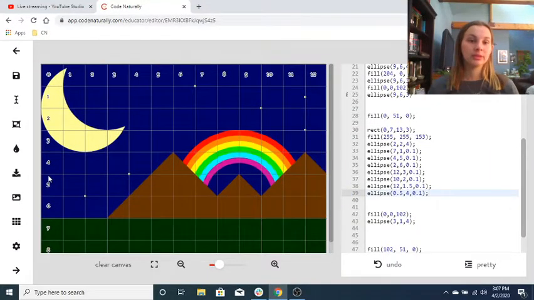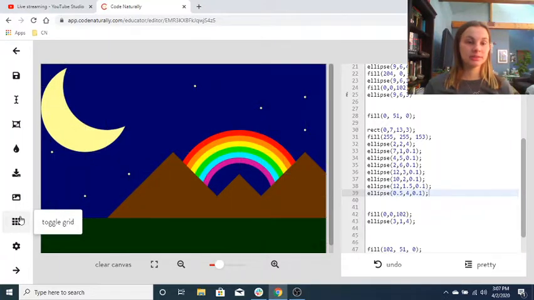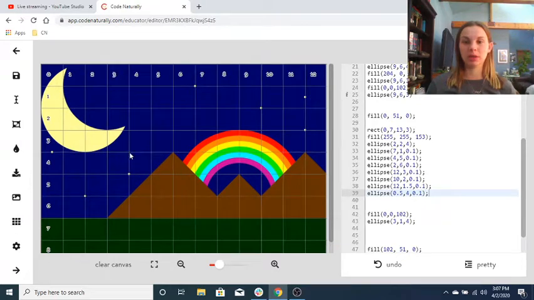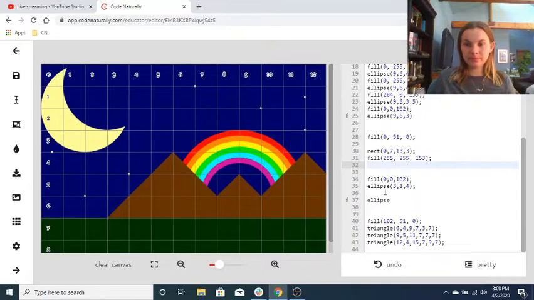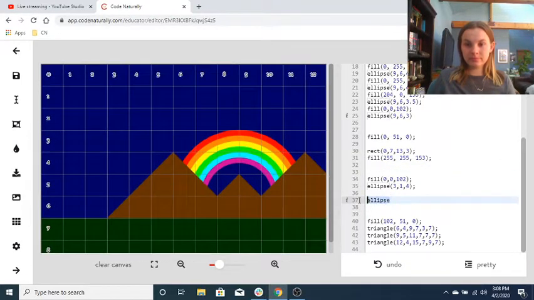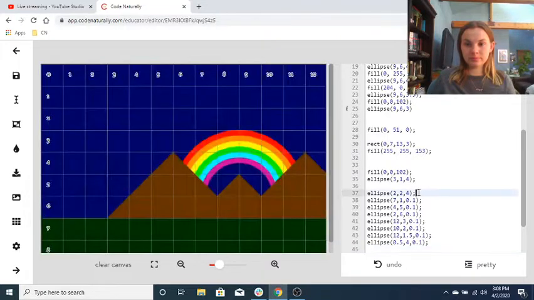All right, so I'm adding in some stars. I think that looks pretty good. Just a few. Maybe I'll add one up here. That is not right. I did something wrong here.